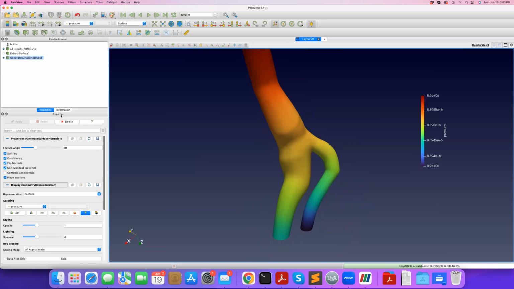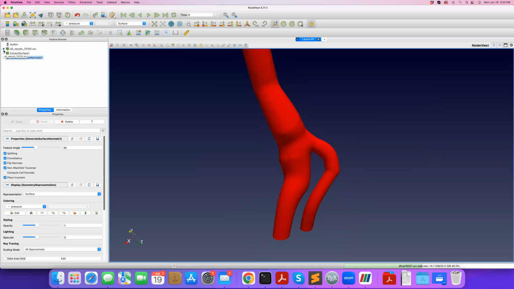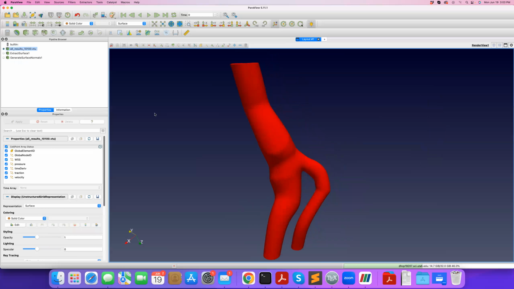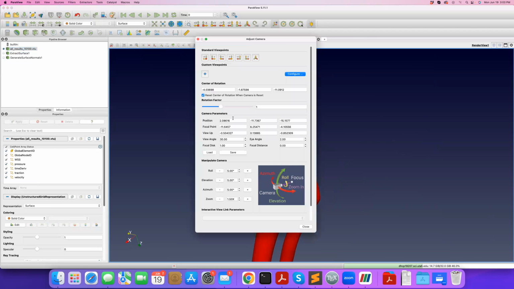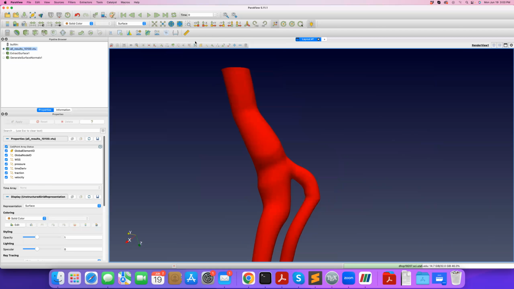Okay, now let's go over some of the other features that we have. So up here, you can also set your camera. If you want to save your camera view, you can do that by clicking on the camera, Adjust Camera, and then you can save the camera. You can also select data points here.